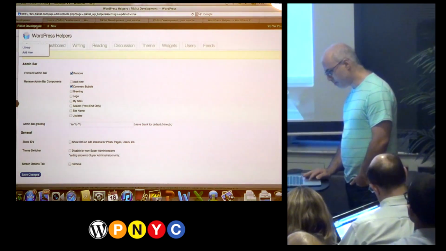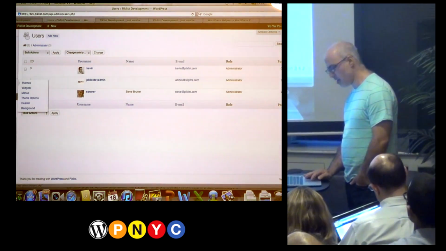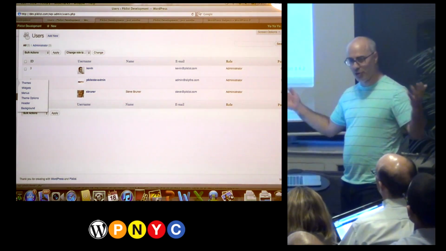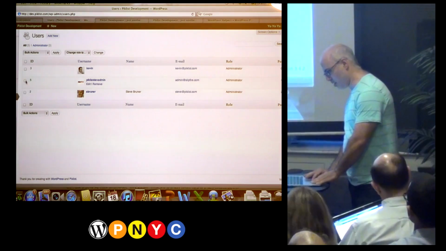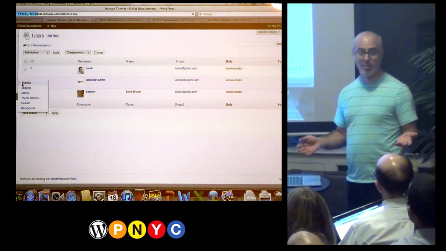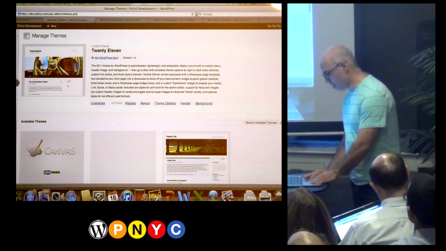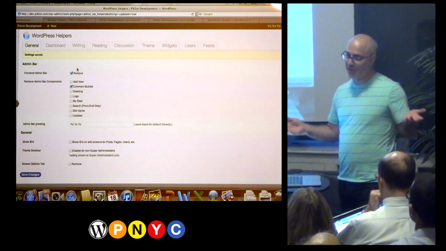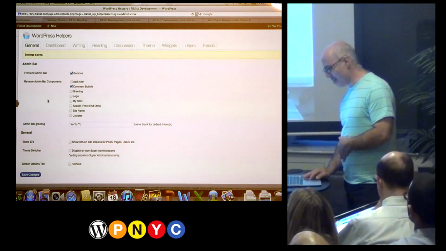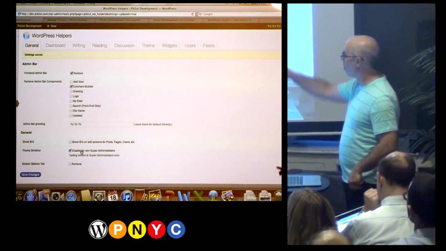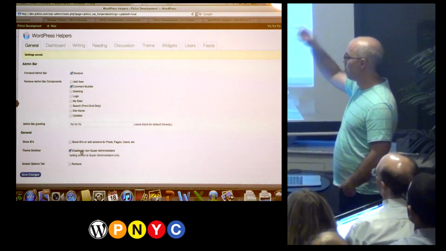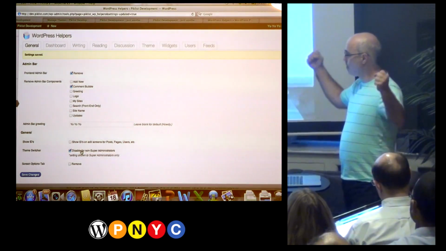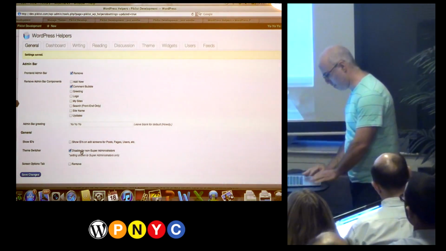The theme switcher. How many people have clients that call you up and just say everything's wrong, the world is falling apart, and it turns out it's because they switched their theme by accident? Well, if you give them admin access, there's no way around that. But in WordPress Multisite, you'll be able to disable the theme switcher. I can't do it now because I am super admin, but you can disable it in a multi-site environment.